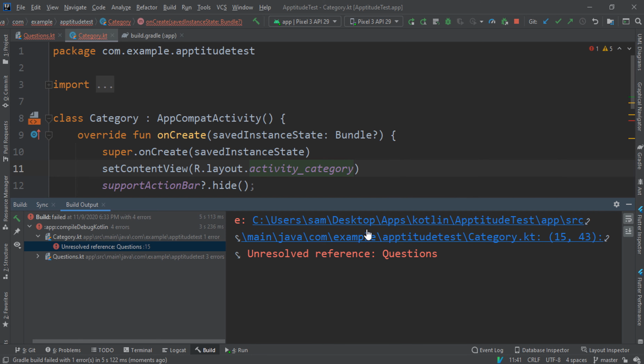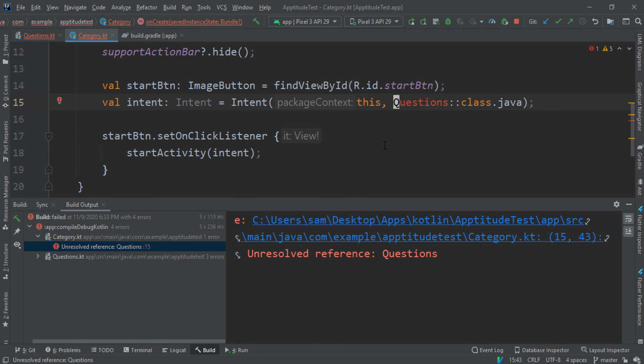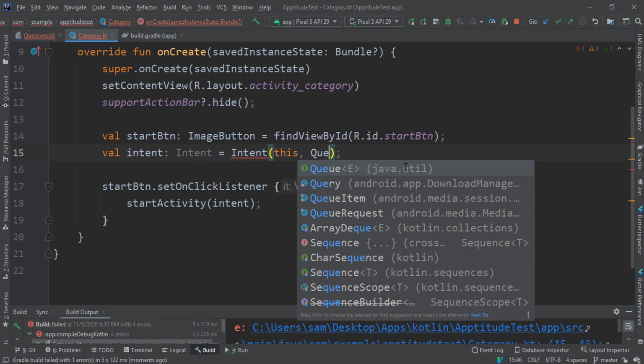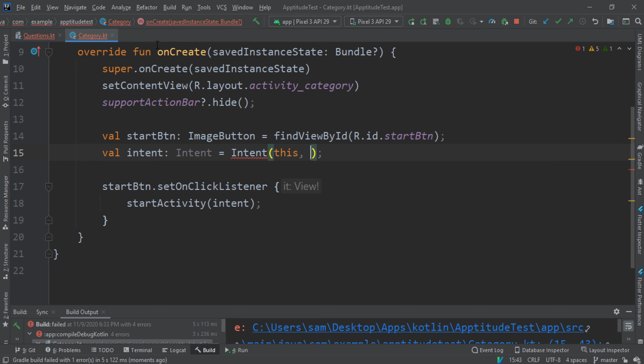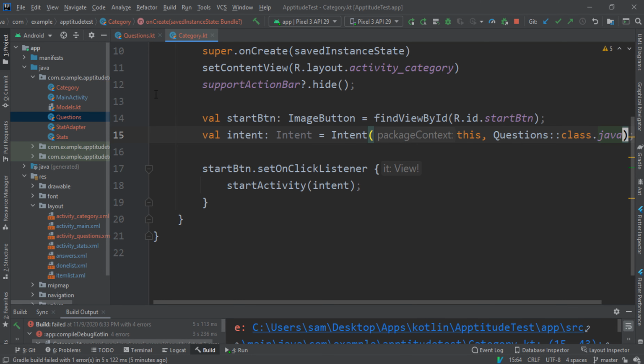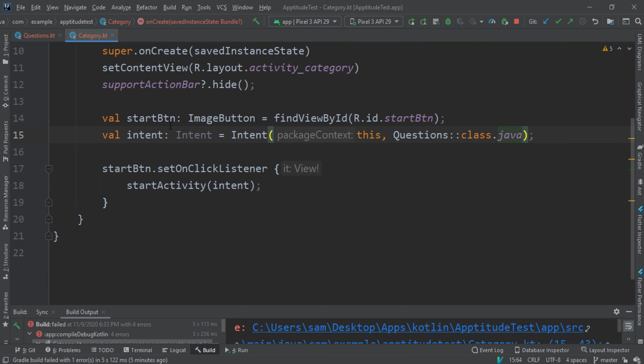So it says unresolved reference questions. So in the category, we have questions, but this was working before. So what can the problem be? Oh, everything is still working fine. We don't have an issue.